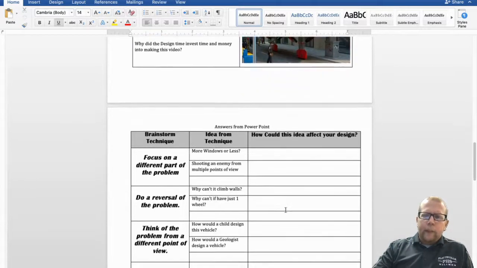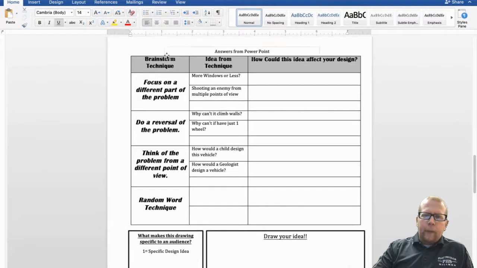Okay, next part. It says brainstorm technique. There's a PowerPoint that goes along with this, so I'm probably going to have you go through that PowerPoint and answer it. It says focus on a different part of the problem. These are your brainstorming techniques, and on the right-hand side, these are different problems you could focus on.